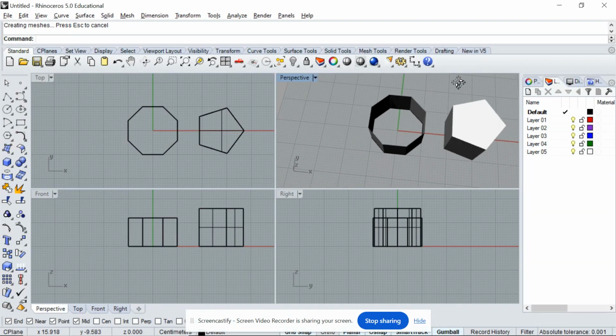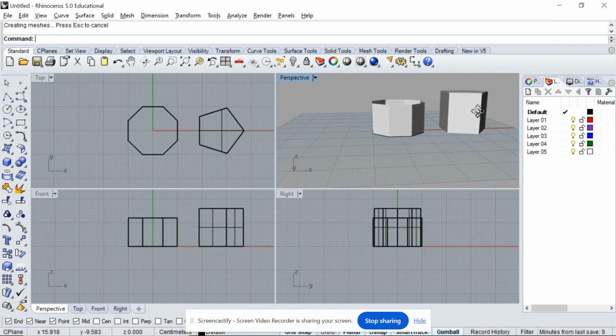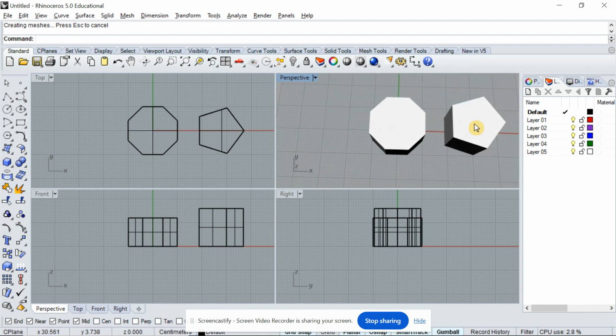You can see I'm missing my bases. The top is empty, the bottom is missing. So I'm going to cap the thing right there. That's how I created this one over here. I controlled it by its radius instead of by its apothem.